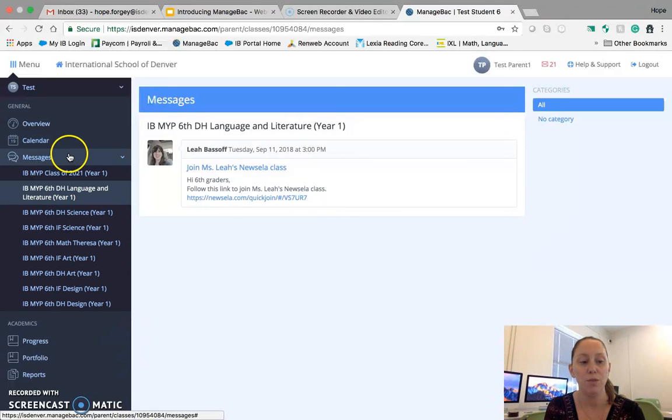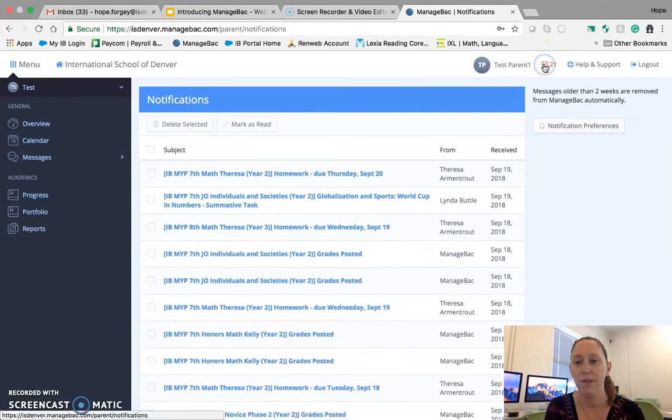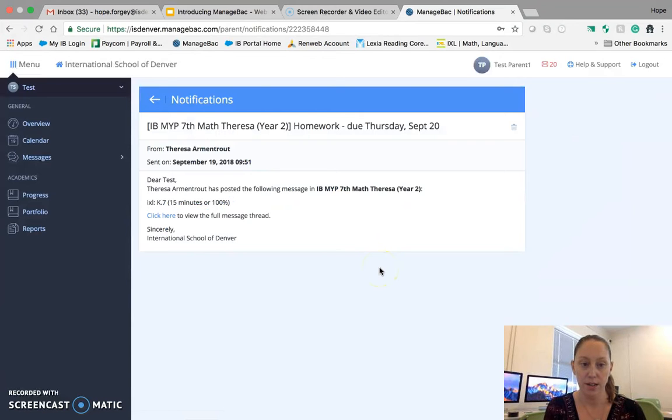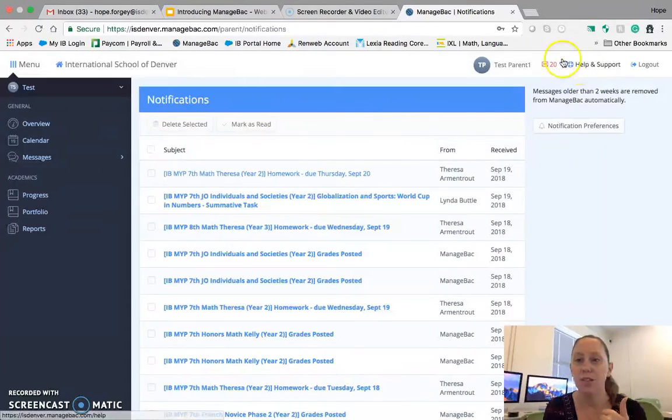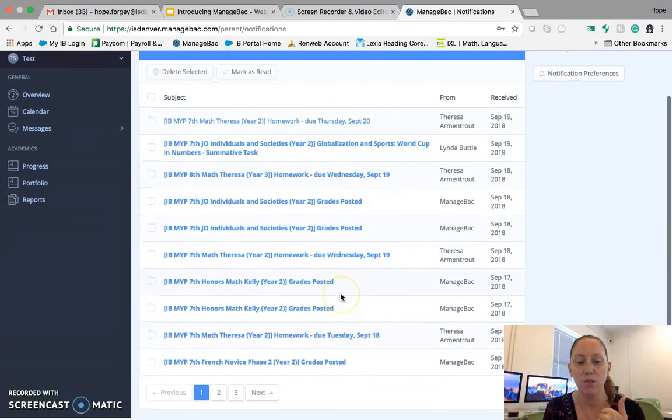The other place you will find messages is up here where you see the little mailbox and the number there. So as the teachers are writing to the students, you will receive notification of those messages as well. For example, here, Miss Teresa has assigned, and this is for a 7th grader, so this is for my 7th grade test student, has posted the following message, and I can click in to see the whole message, okay? So these are the same messages that your students are receiving, so you can scroll through and look at those as well.